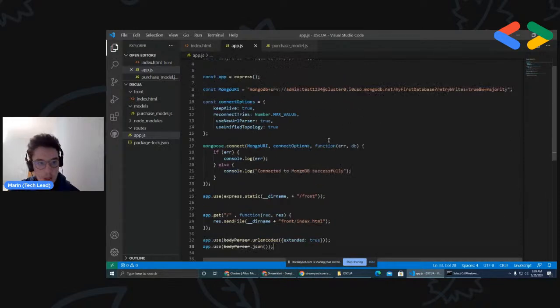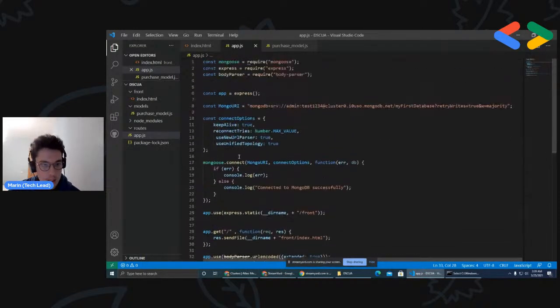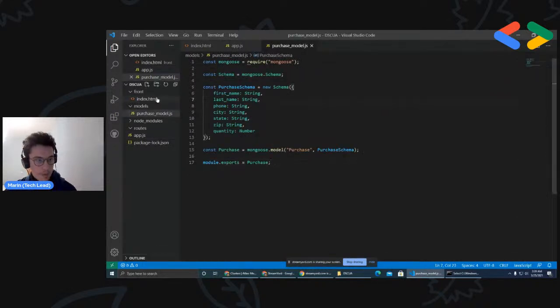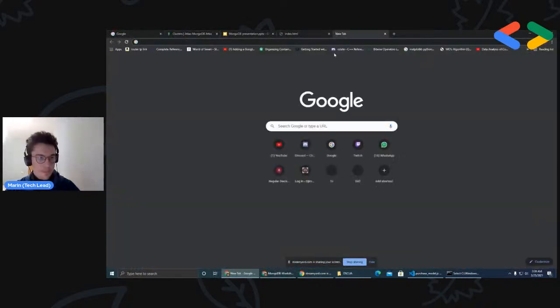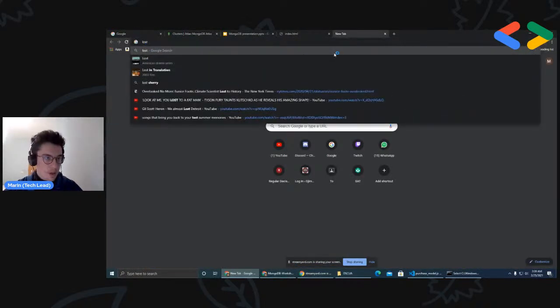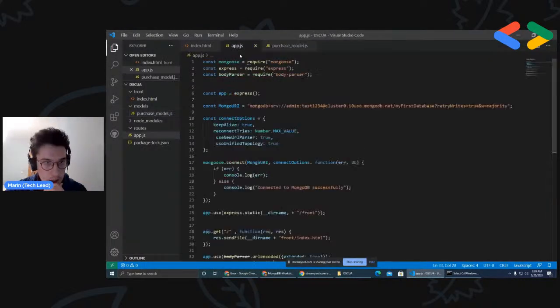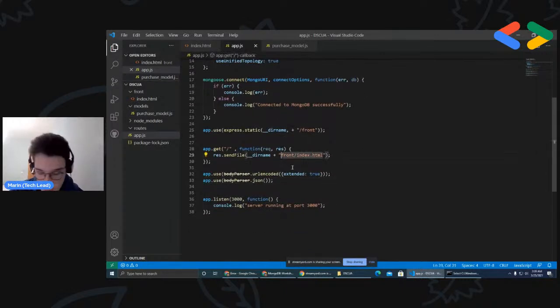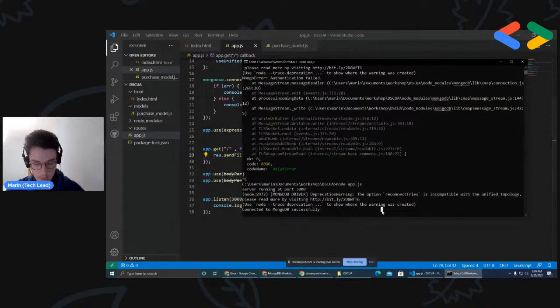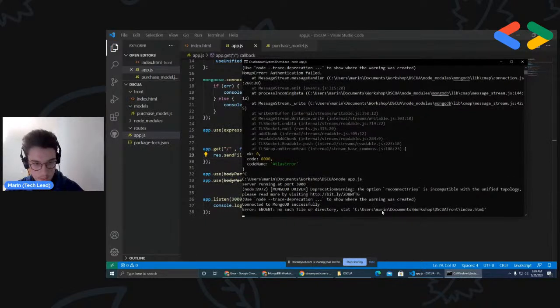Okay. So now that we got the app.js ready to go, the purchase model, the last thing that we will do for today, or actually let's just try and access localhost 3000. And it's saying, oh, okay, we got a typo over here. Be careful with this one. You need to include a slash before the front in line 29 over here. Let's restart our application again.